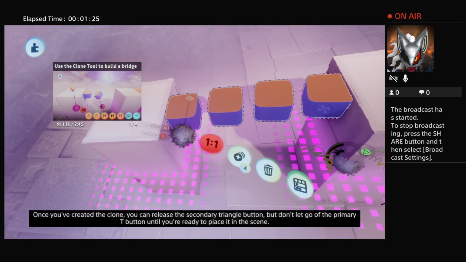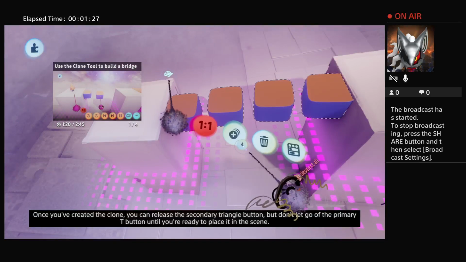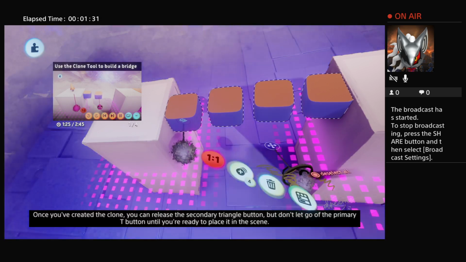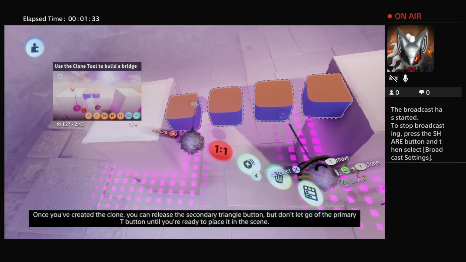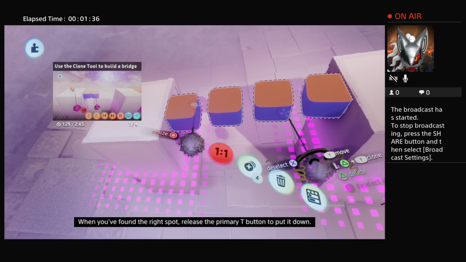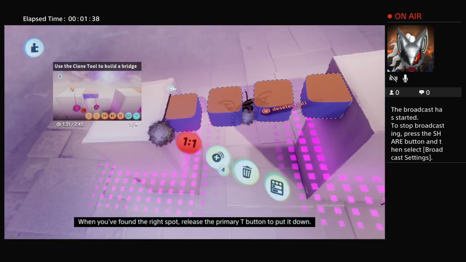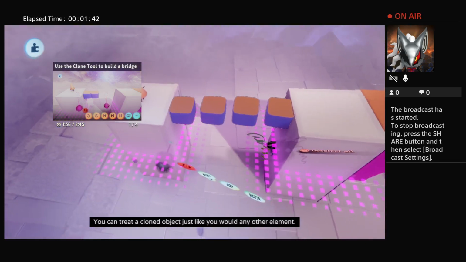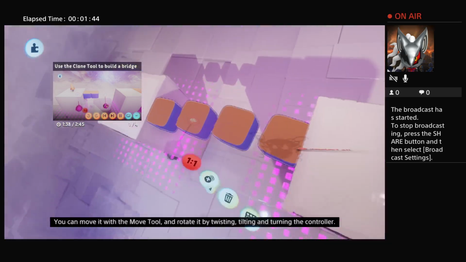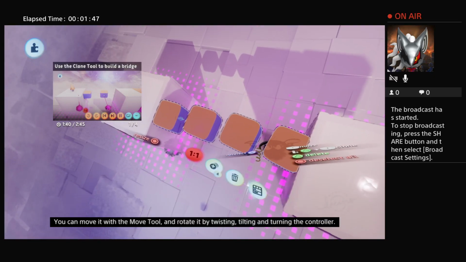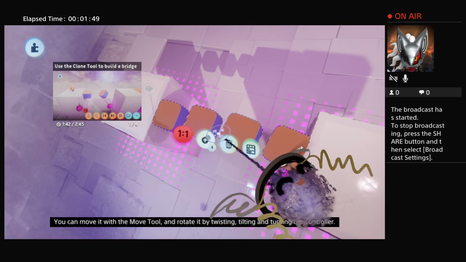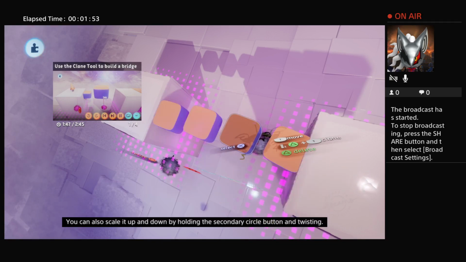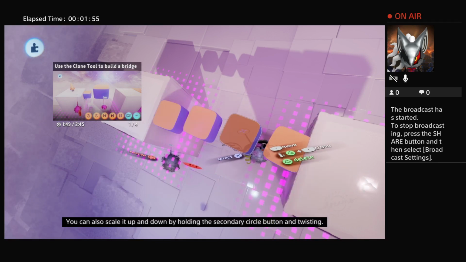Once you've created the clone, you can release the secondary triangle button, but don't let go of the primary T button until you're ready to place it in the scene. When you've found the right spot, release the primary T button to put it down. You can treat a cloned object just like you would any other element. You can move it with the Move tool and rotate it by twisting, tilting, and turning the controller. You can also scale it up and down by holding the secondary circle button and twisting.